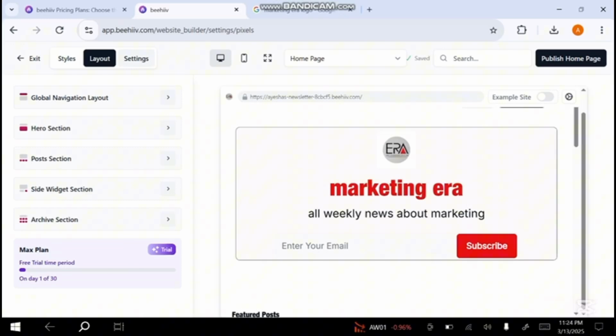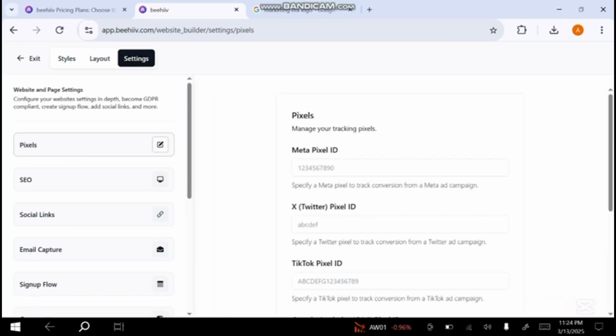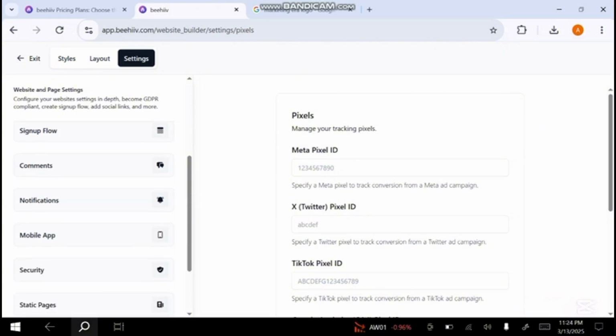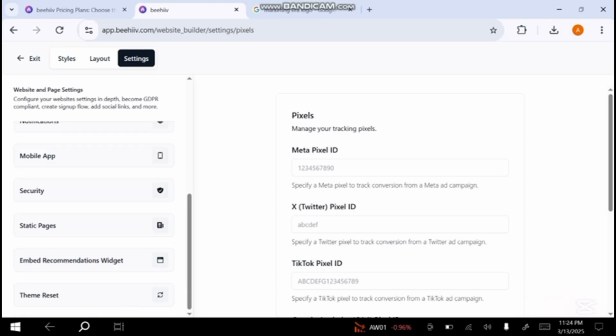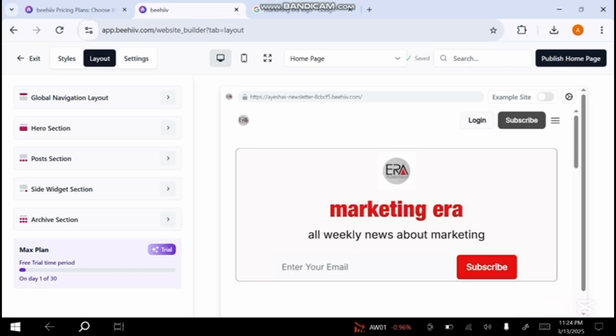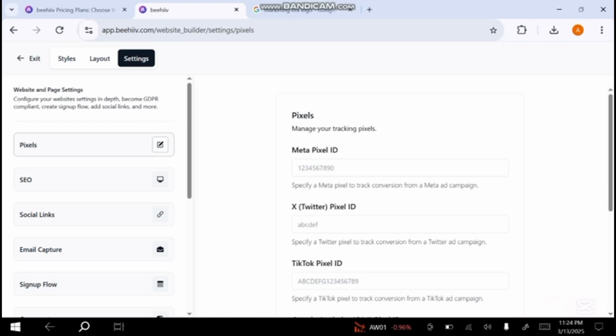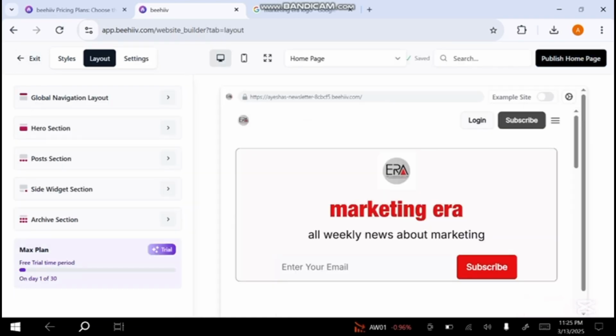Now let's go to settings. In settings you can see different website and page settings. Here you have pixels, SEO, email capture, comments, notifications, mobile app. You also have security here and the theme reset. You can also reset the theme from here if you want to. And that's all about the settings, layout and style. You can see all these things, and here you can see our landing page, and you can also publish by clicking on the publish home page option. You can see that now the landing page has been published, and that was all about how you can make the landing page.